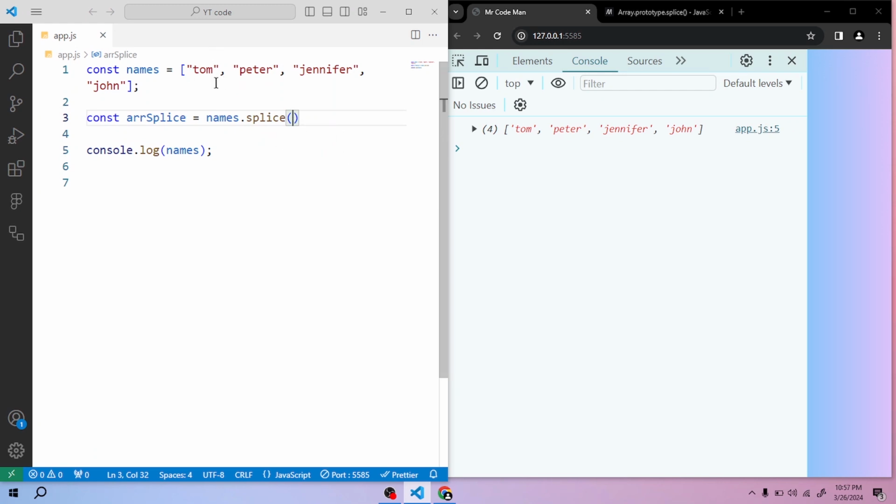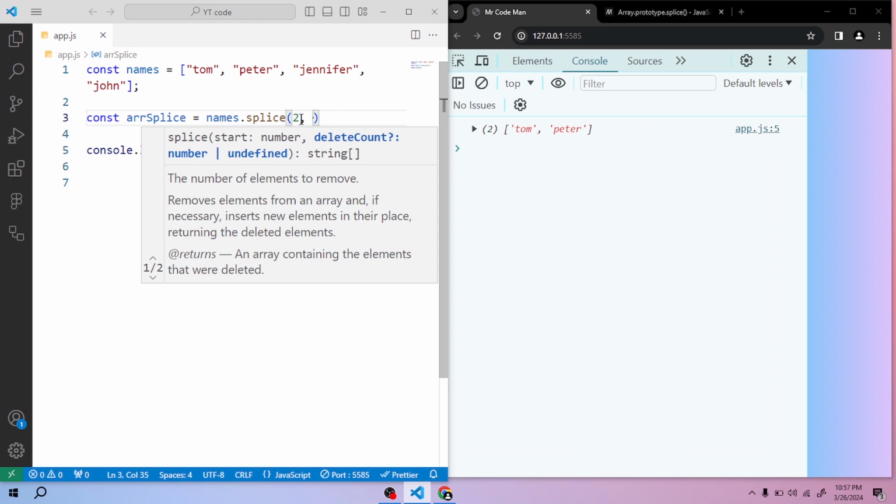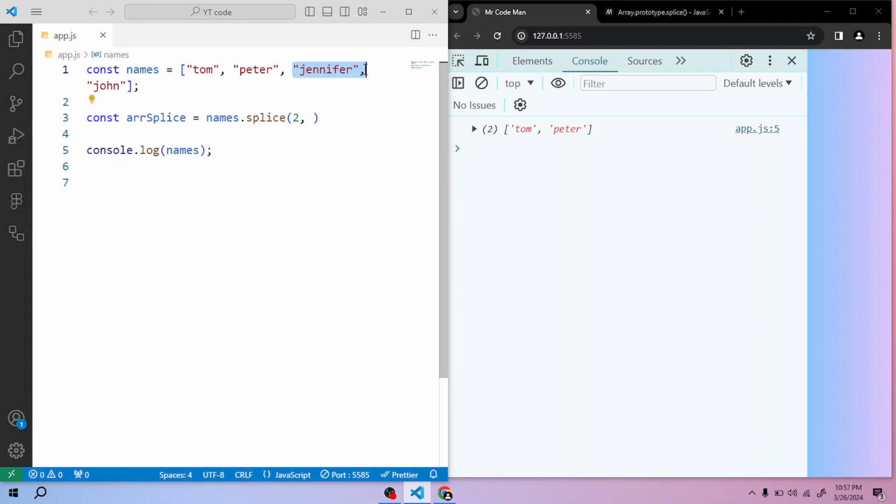So we have to count here 0, 1, 2, so we will add after 2 elements, and that is our first parameter. And the second parameter is how many elements will be removed. Right now I don't want to remove Jennifer, I just stay with Jennifer. If you don't want to remove any element from the array, you just use 0, that way no element will be removed from the array.